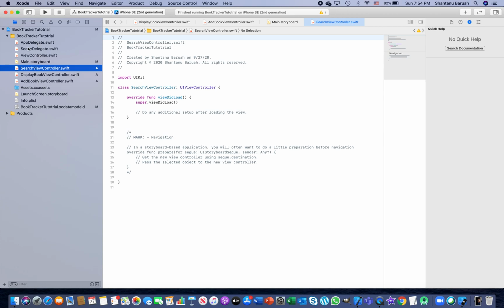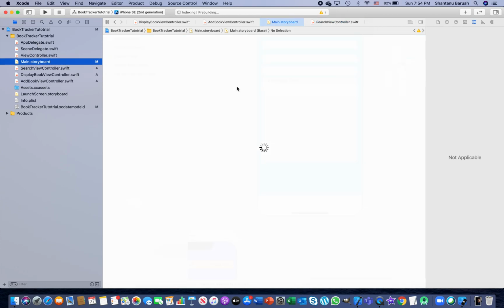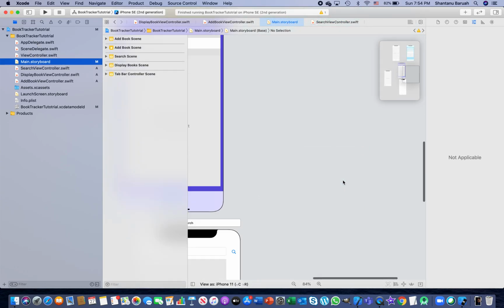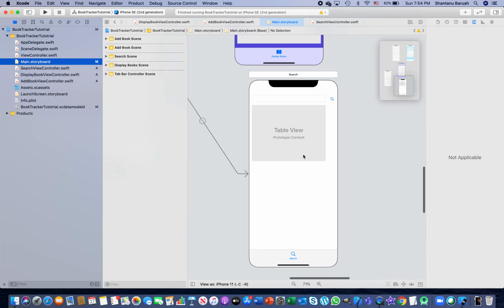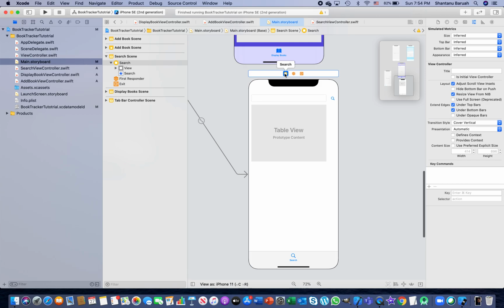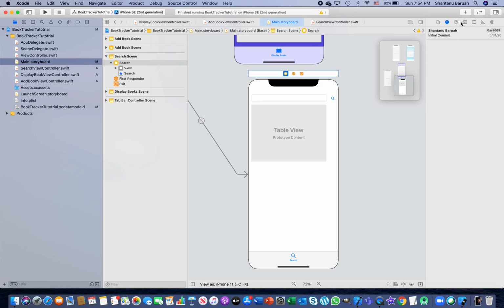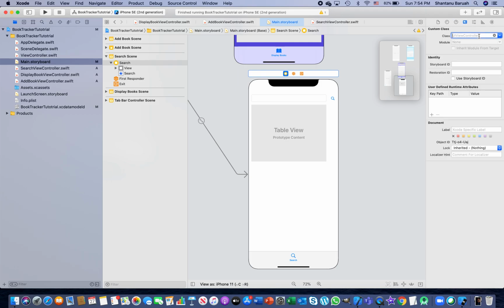Now what we need to do is we need to go back to your main storyboard, go back to our search, select the view controller, and you have to refer to the view controller in the properties, the custom class properties. So you created a search view controller, attach it. Now your search view controller is attached here, right?